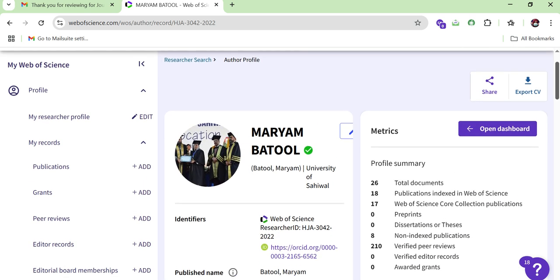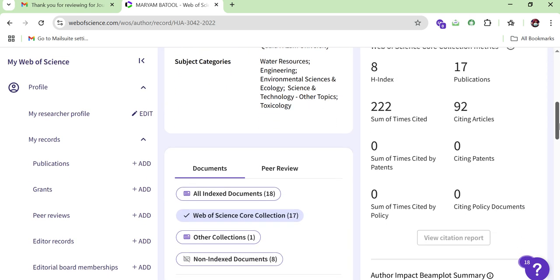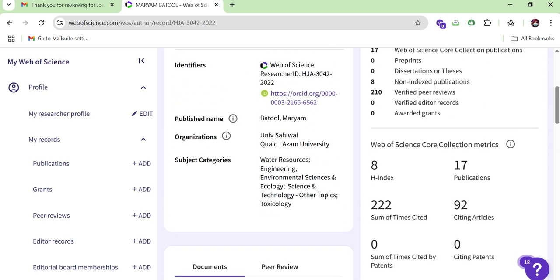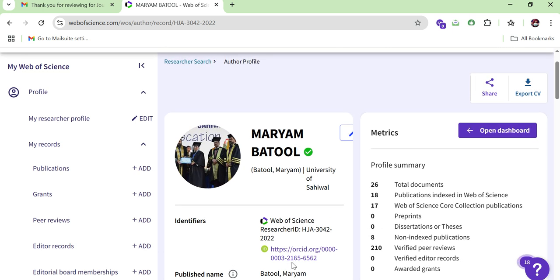Here I want to show you that you need to select your subject categories as well, like your expertise or your field. And this is the ORCID ID that is connected to Web of Science. In the coming video we will discuss how to create an ORCID profile, how to update it, and how to update your publications and peer review records in the ORCID profile as well.